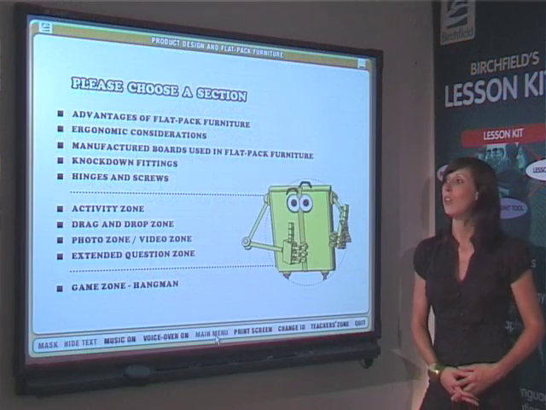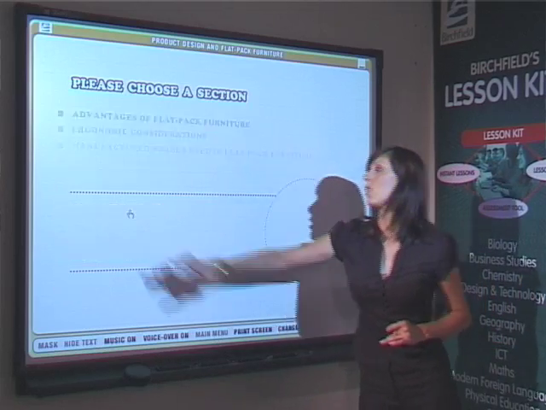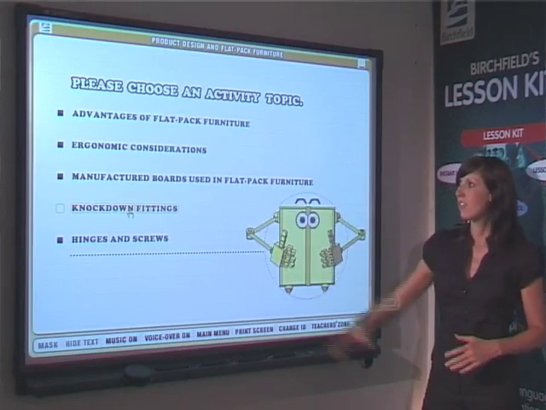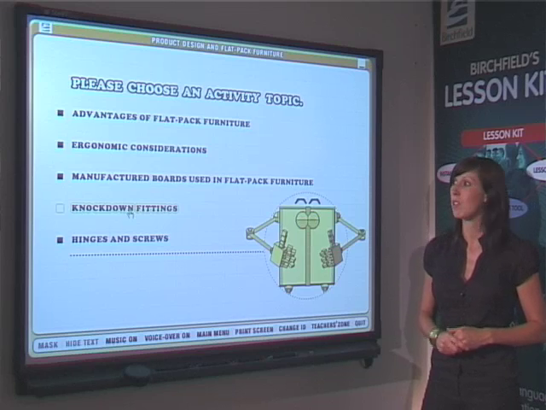Each instant lesson programme comes with an activity zone. For example, in this design and technology product, you can see a list of different activities that will test your students' knowledge. Each of these will give a percentage score which is recorded in the assessment tool.